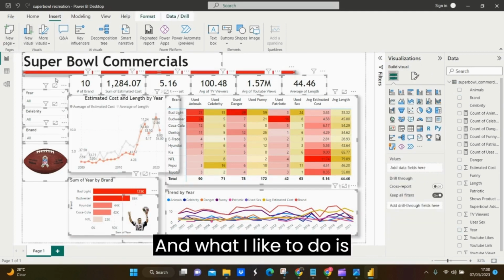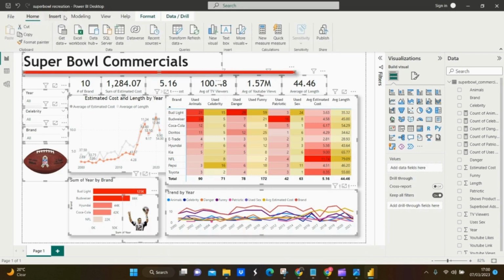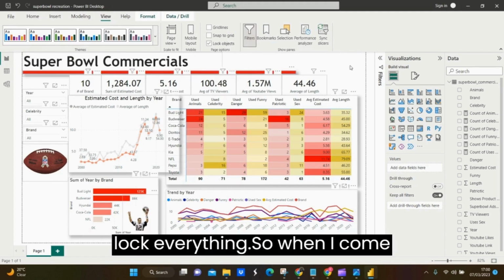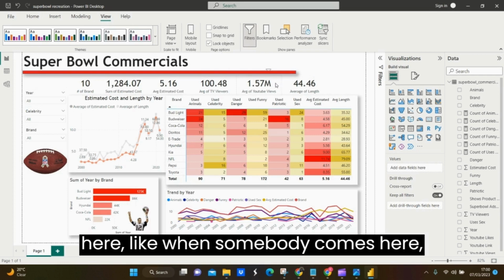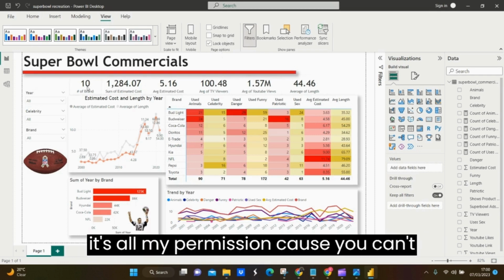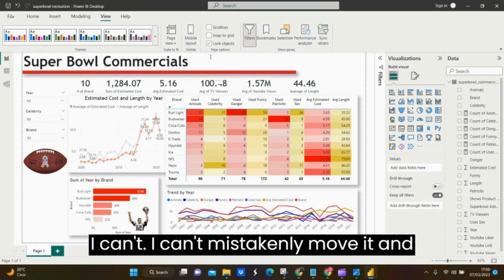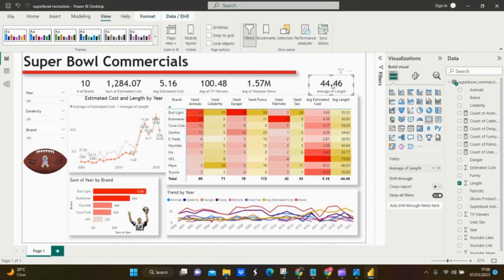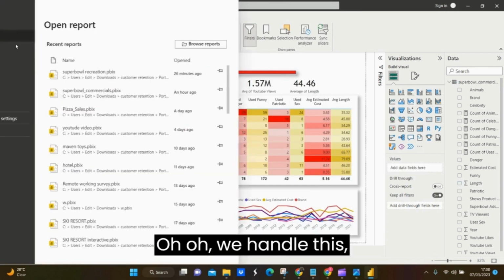And what I like to do is I select everything, I go to view, and I lock everything. So when somebody comes here without my permission, they can't move anything that I don't want, or I can't mistakenly move it. And then when I unlock, I can now move things.